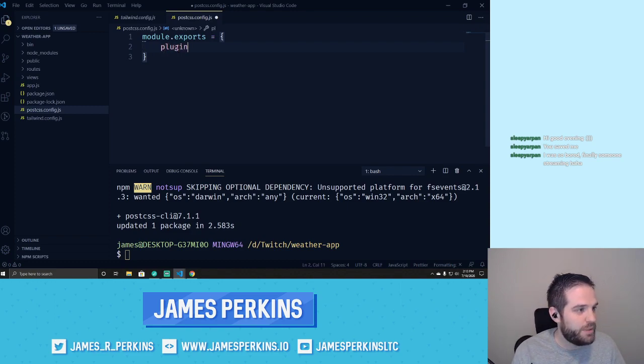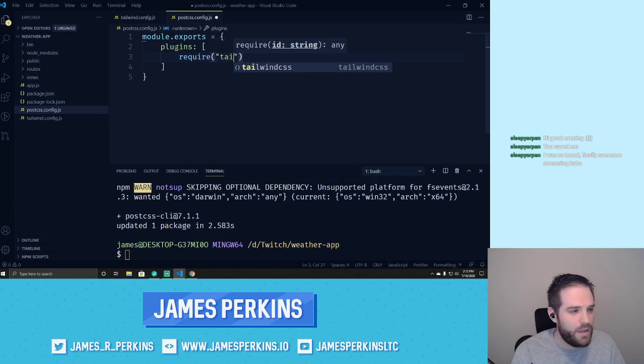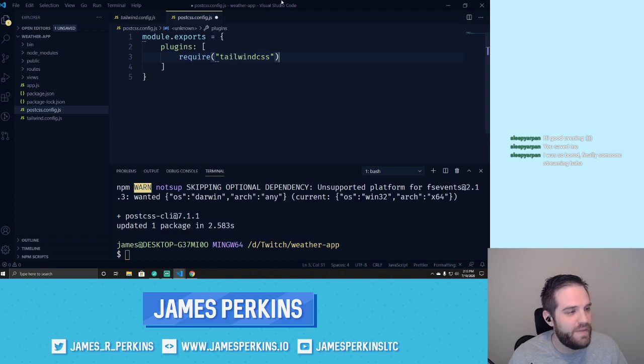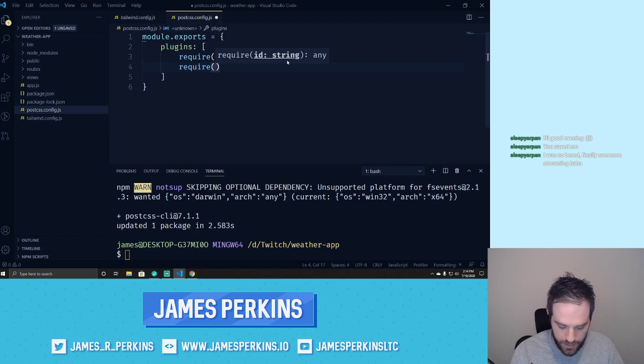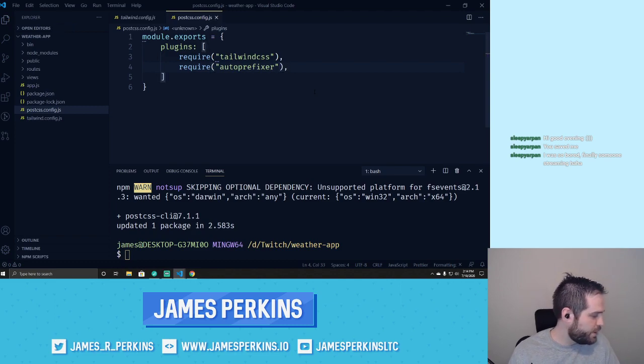So first we're going to do plugins. And the plugins is essentially like, are we using any plugins? Well, yes, we are going to be using two. We're going to require tailwindcss. That's the first one. And this basically just says, we are going to use Tailwind throughout this whole project. And then the second one that we're going to use, which might be super obvious, or maybe not, is autoprefixer. Good spelling. And that goes in your PostCSS config file.